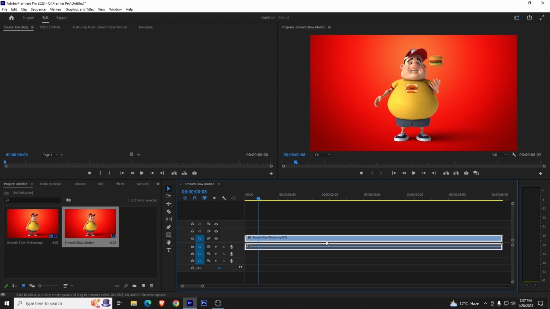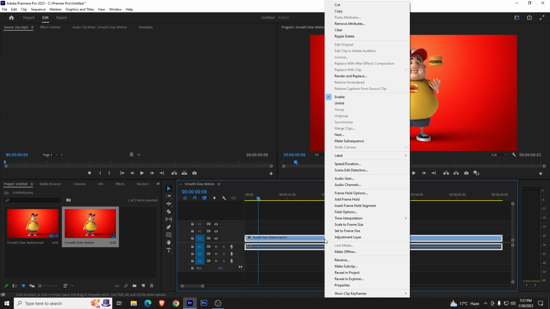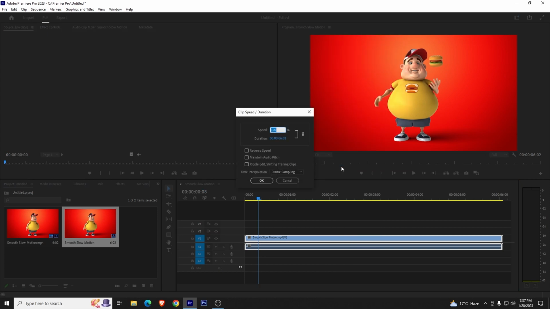First, you will need to select the clip that you want to apply the slow motion effect to. Next, right-click on the clip and select Speed Duration. This will bring up the time remapping controls. Now set the clip speed to 50% and drop down this little menu and select Optical Flow.